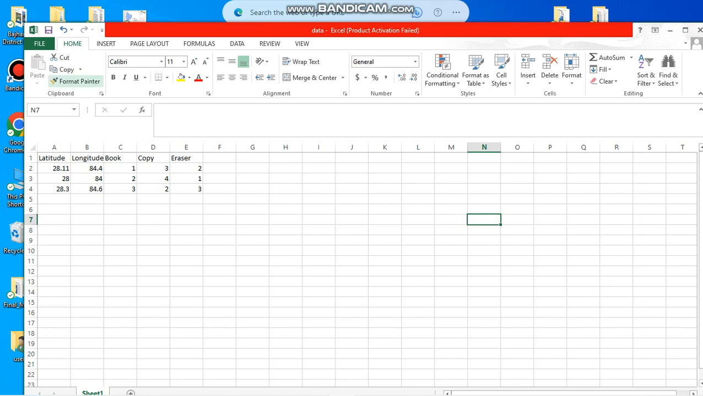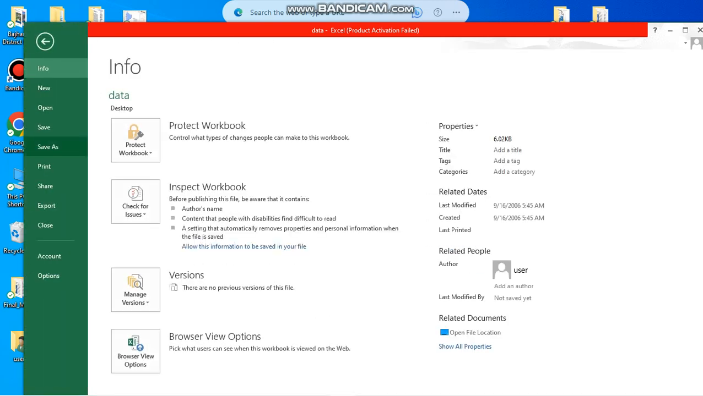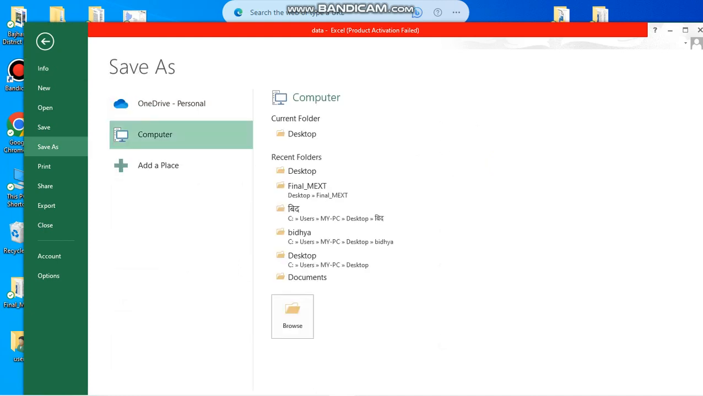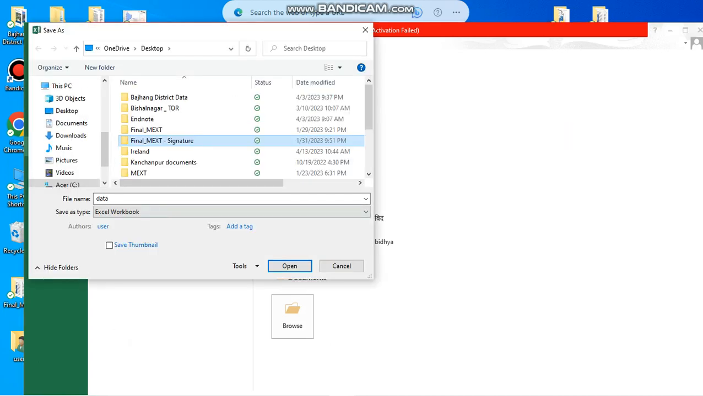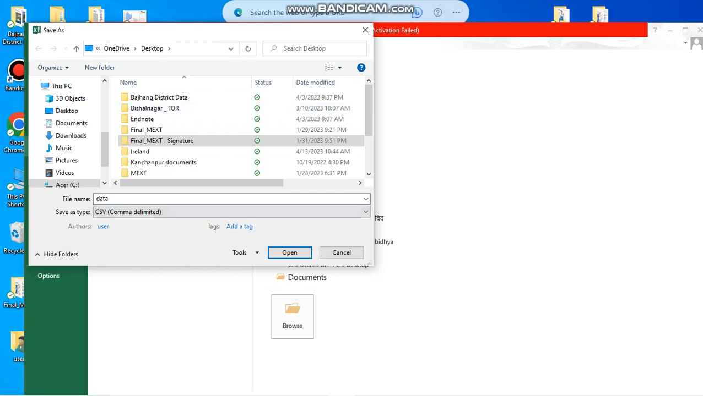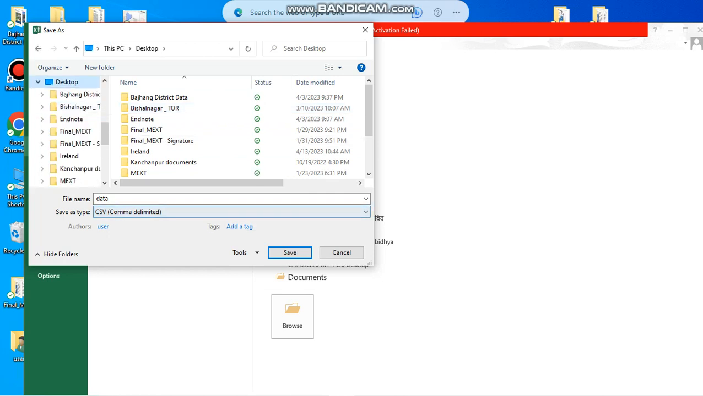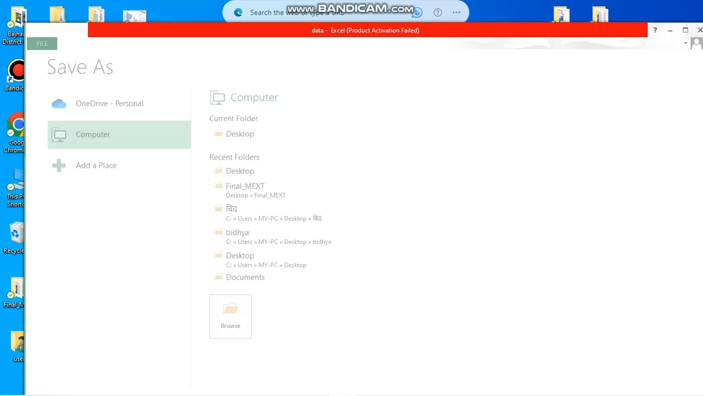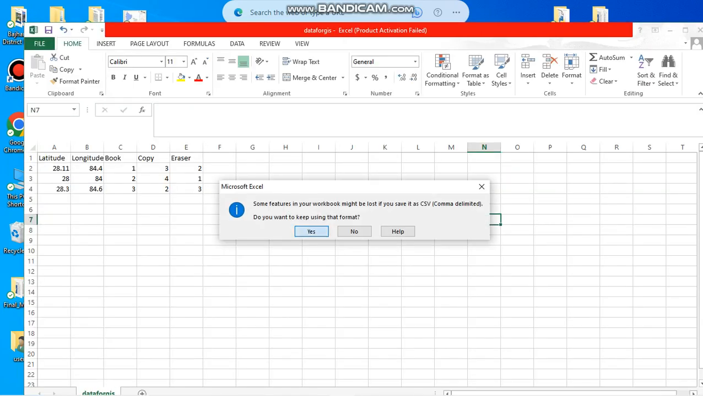Now I'm going to save this file as a comma delimited file, because ArcGIS can only read comma delimited files. I'm going to save it on the desktop. Now I'm going to modify save as type to CSV comma delimited, with the name data for GIS. Save it. Yes.